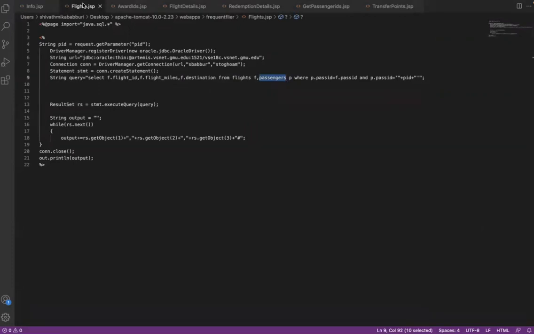I'm Abhishek, and I'll be talking about the flights.jsp file. So in this file, we'll be querying the flights and passenger table, so we'll be getting all the details of the flights.